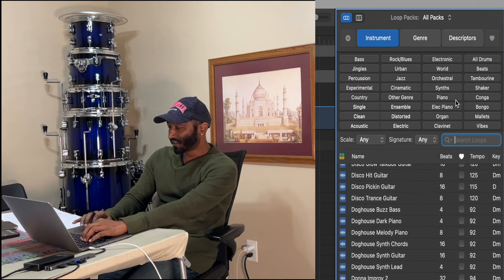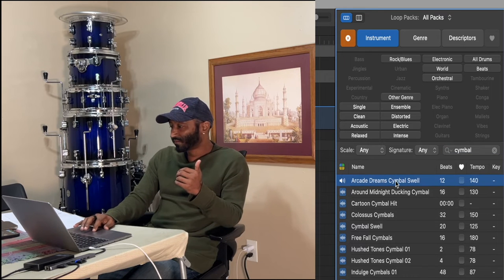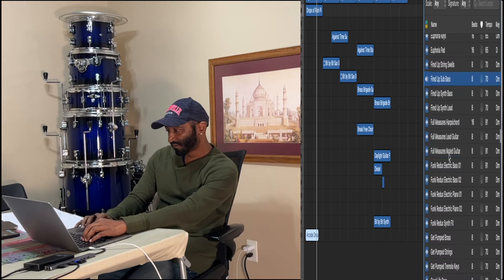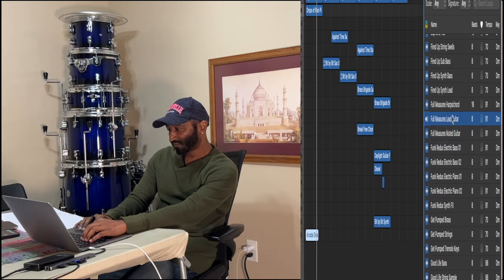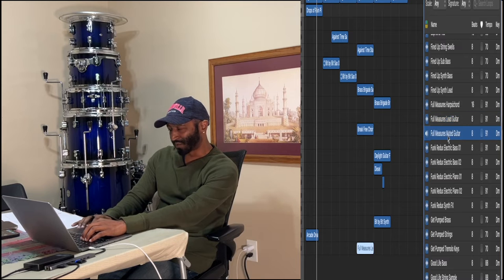Let's go to instrument and type in cymbal. There's this arcade dream cymbal. It's a swell and I like to put that in. Usually if I'm doing a session like this, it kind of helps open things up a little bit. See? Okay, not sure how we're gonna use those, but we will. I like this muted guitar. Definitely in this part here, that'll be a driving thing.